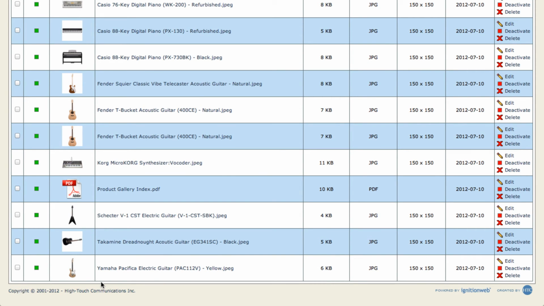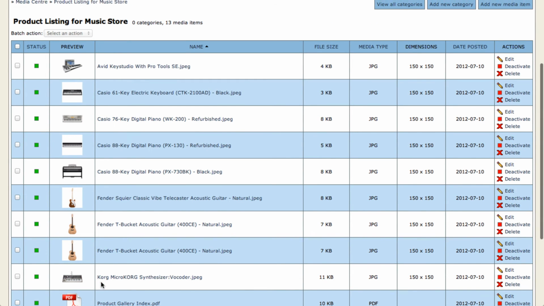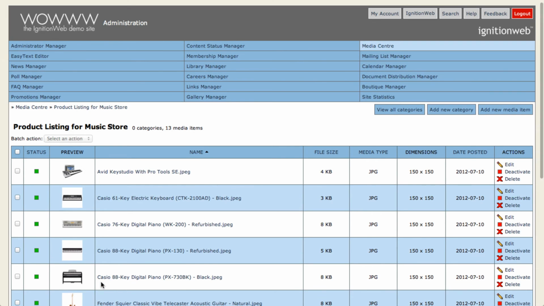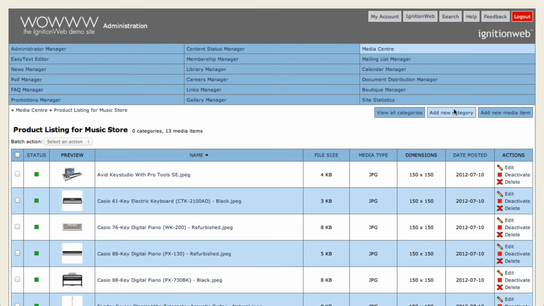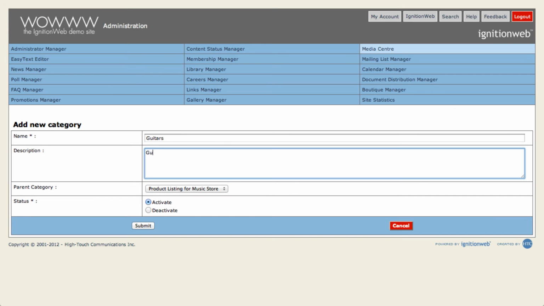Having guitars and keyboards listed together is a bit confusing though, so to help sort my media items further, I am going to create two subcategories, one for guitars and one for keyboards. From within the product listing for Music Store category, I'm going to click Add New Category. Because I clicked Add New Category from within an existing category, the parent category field is already conveniently specified. I'll quickly create my two new categories.